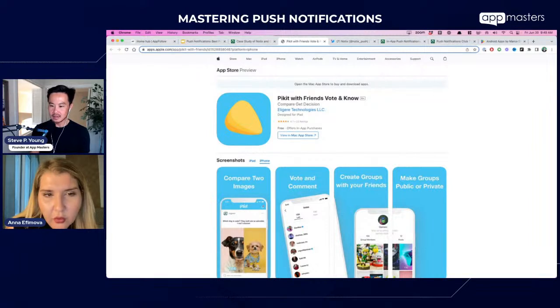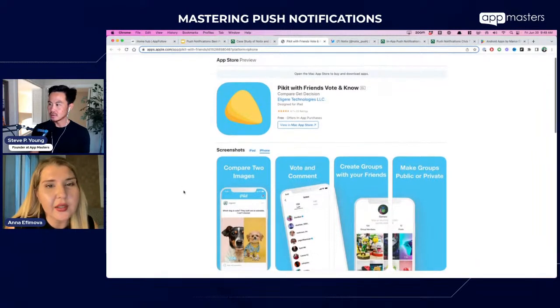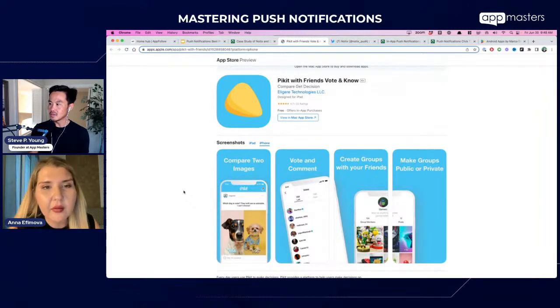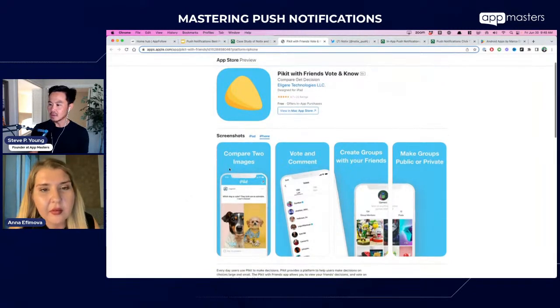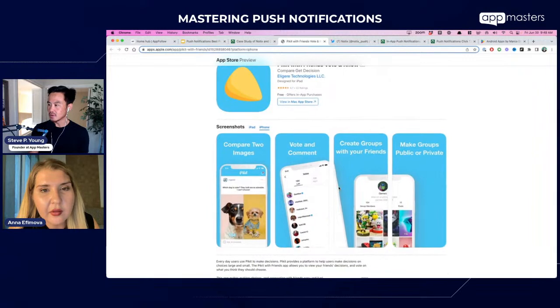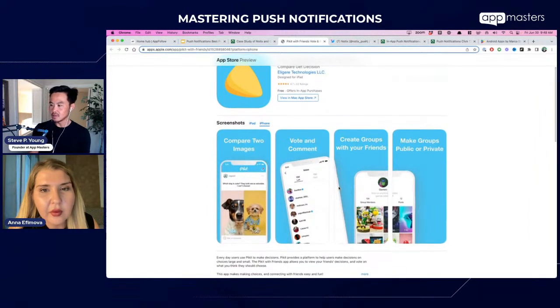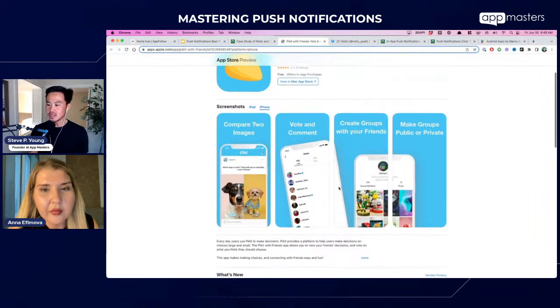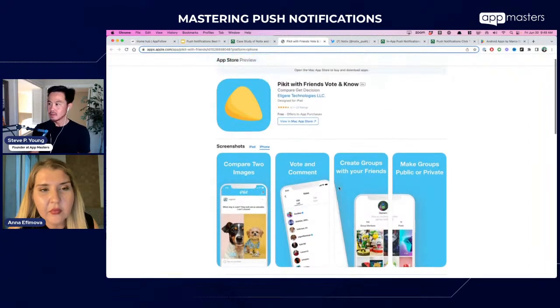Okay. That's a very cool idea. Actually, I like it. So pick it with friends, vote and no, compare and get decisions. So like compare two images, vote, create groups with friends, make groups public. So things that you want to buy or things you want to wear. I've seen that with this too.